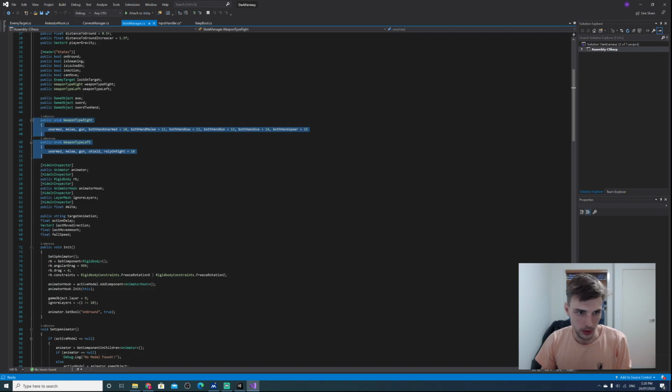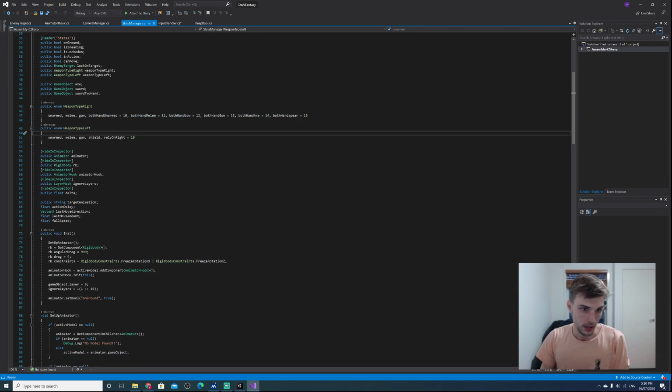These are currently all my weapon types. So these are one-handed weapons here, like I was saying. 0 is unarmed, 1 is melee, 2 is gun. Then after that it goes to two-handed weapons, which are up here, and they are 10, 11, 12, 13, 14, and 15. Then the left-handed weapons are down here, which are 0 again, 1, 2, and 3 for those.